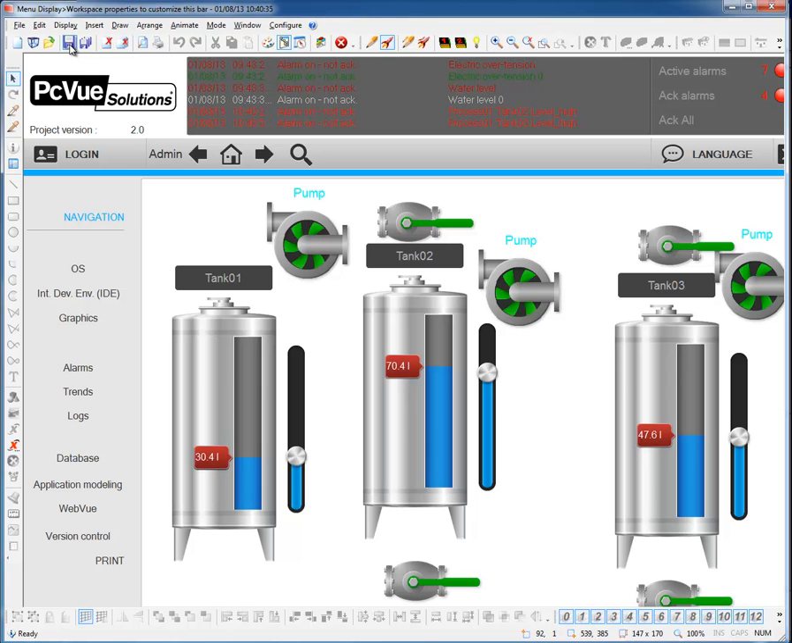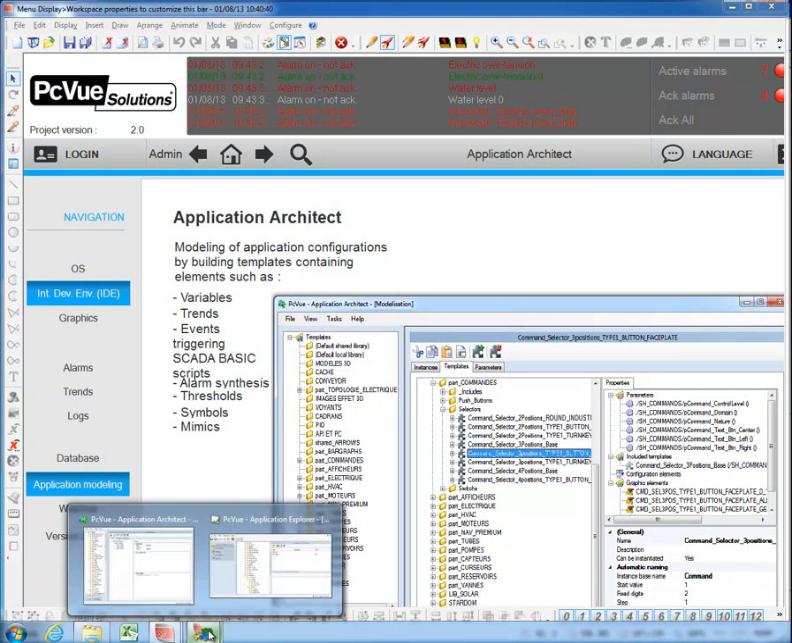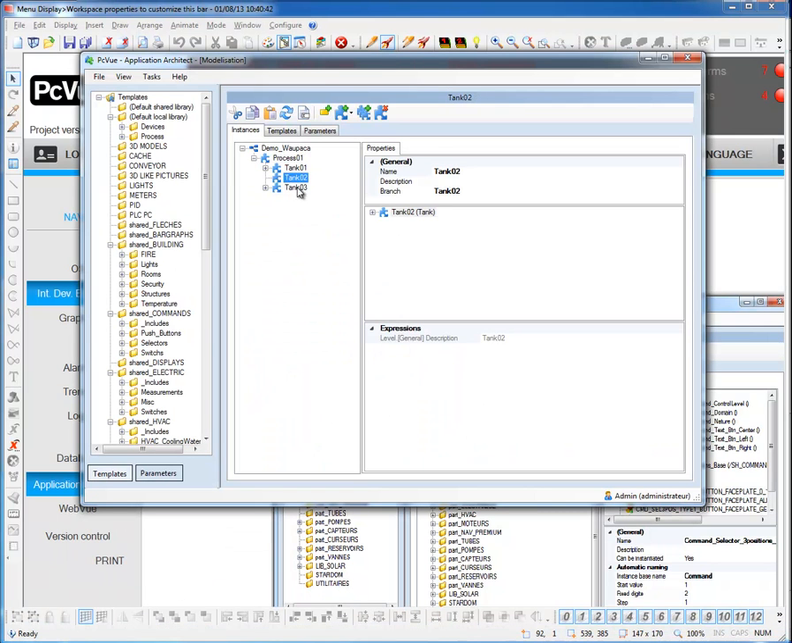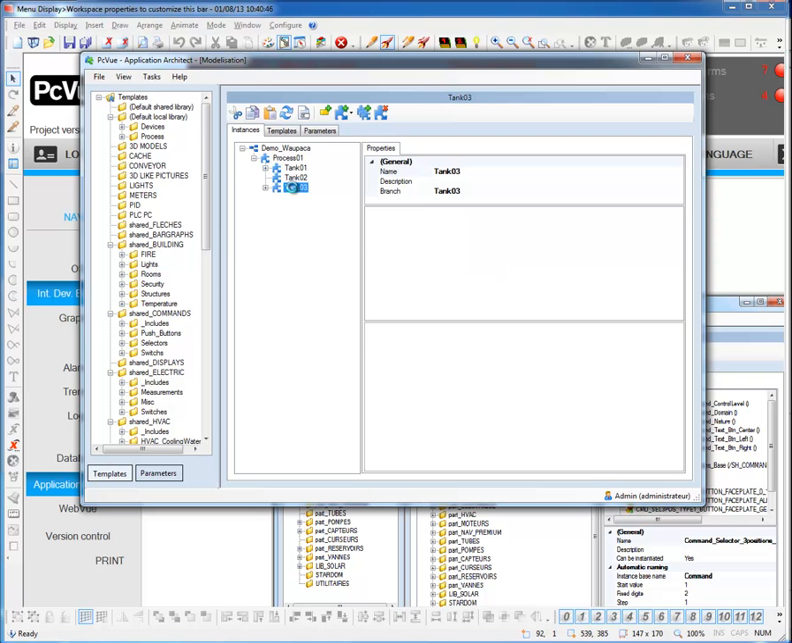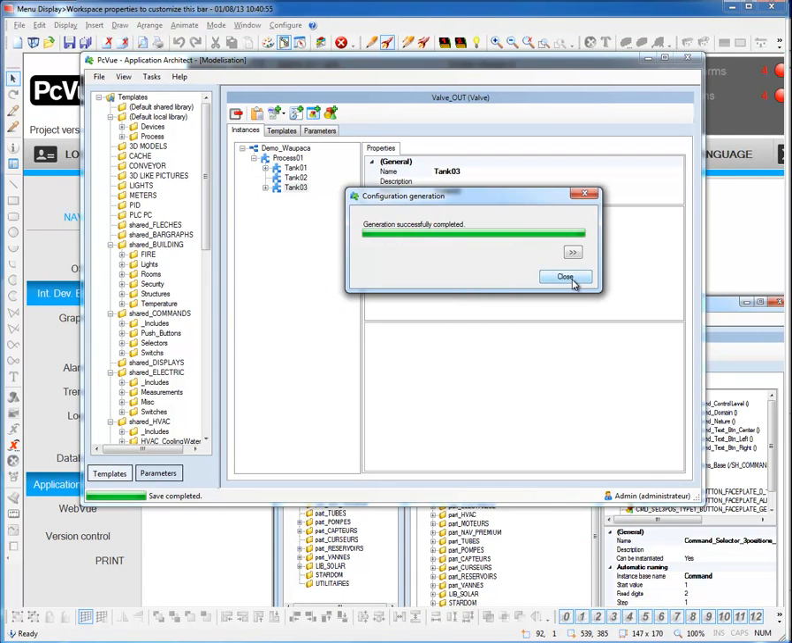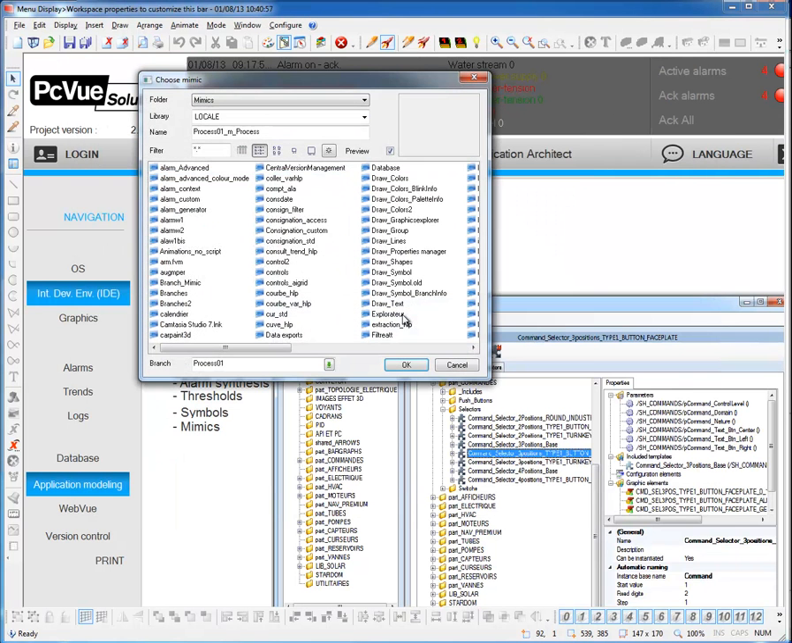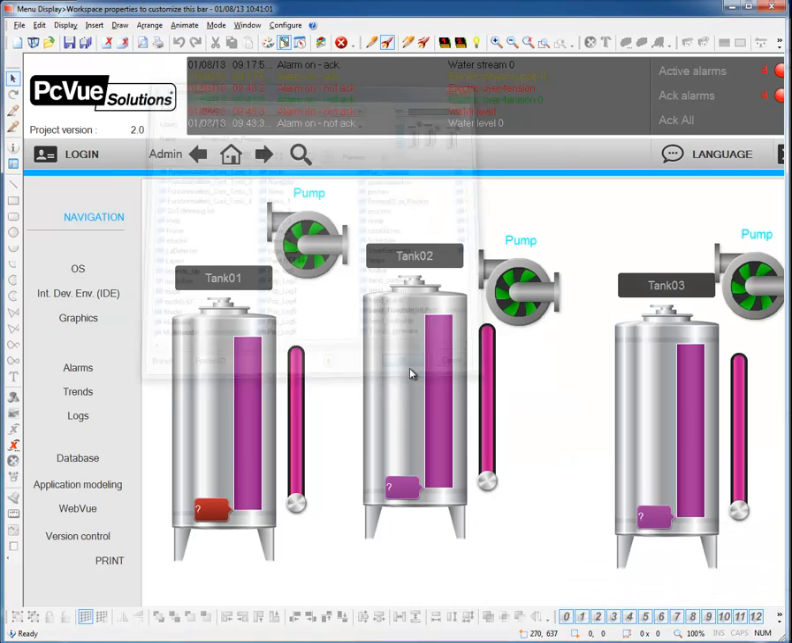Now if you change something, like you don't want the valve for the tank, you can redo the configuration. And the mimic has been updated without any valve.